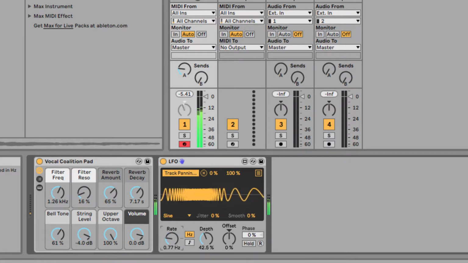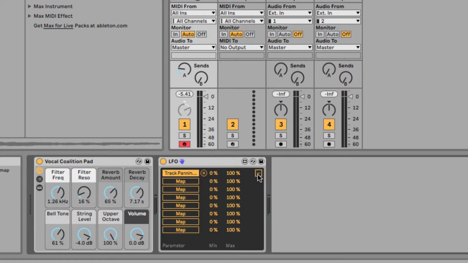We can apply this LFO to up to 8 other parameters by clicking the box in the upper right of the LFO window. Let's map it to the filter frequency as well. I can select more by repeating this procedure. And I can unmap them by clicking the X next to the name of the parameter being modulated.